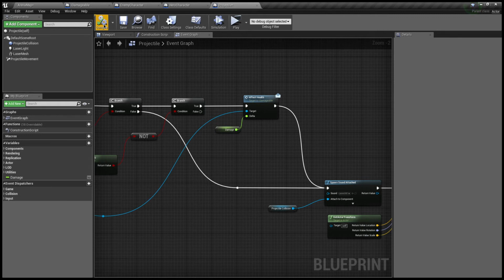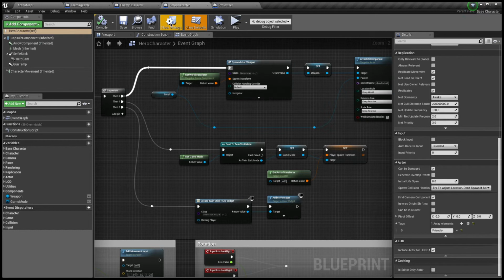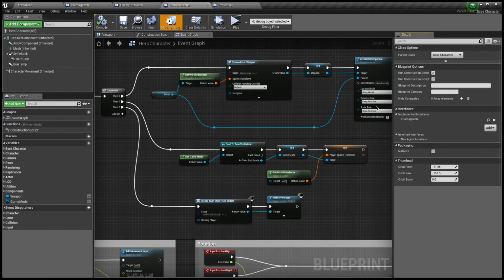So next, we'll need to add in the hero character. We'll start by adding in the iDamageable interface, just like we did with the enemy character. So in hero character, under class settings, you see here I implemented the iDamageable interface as well. So here's what we're going to do.